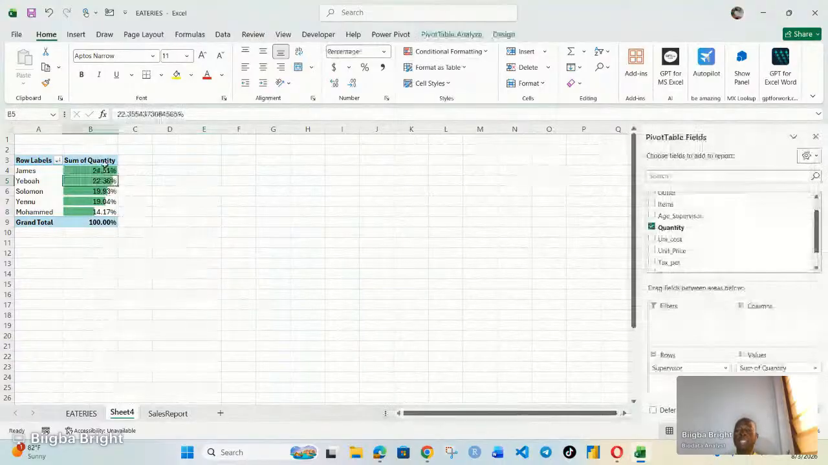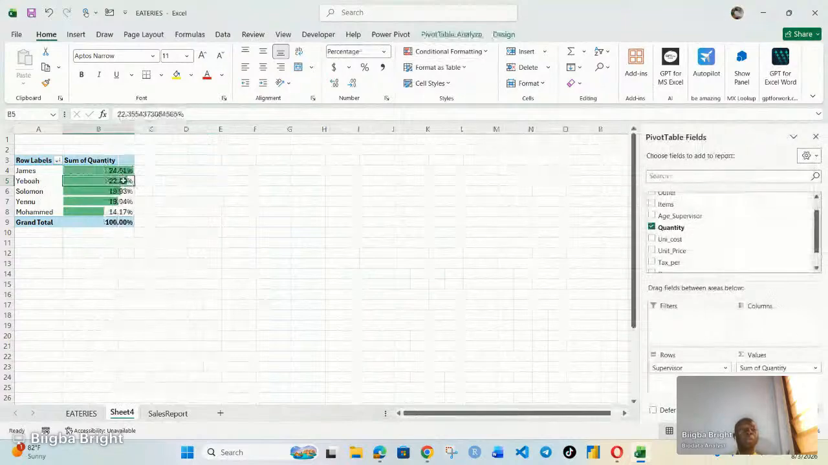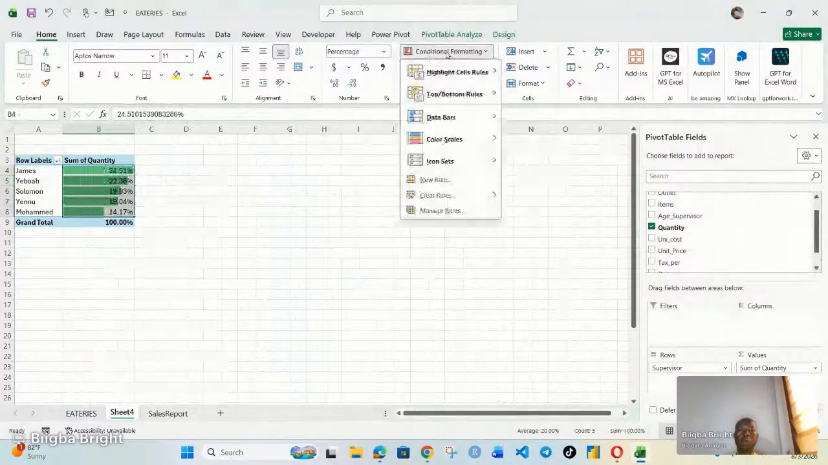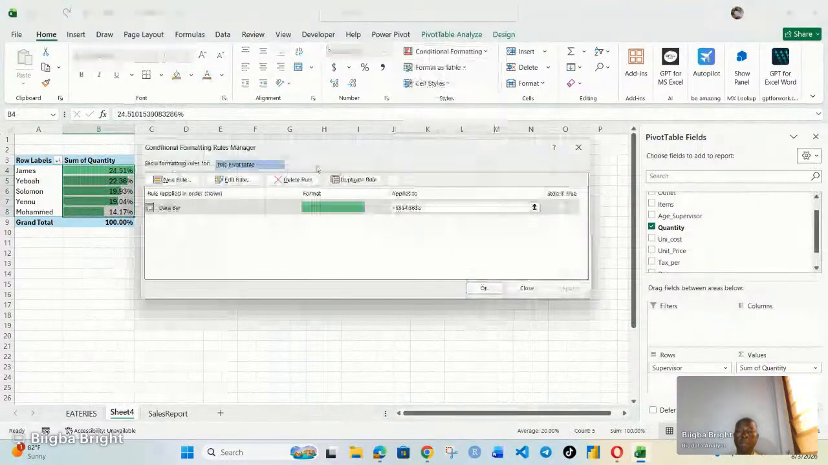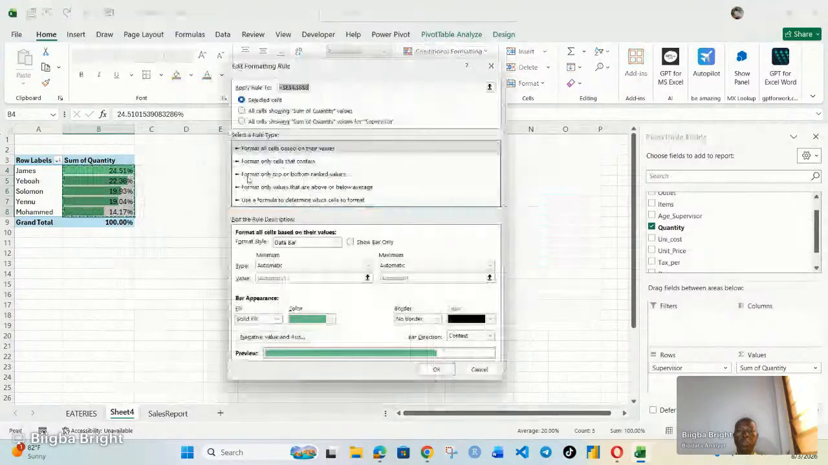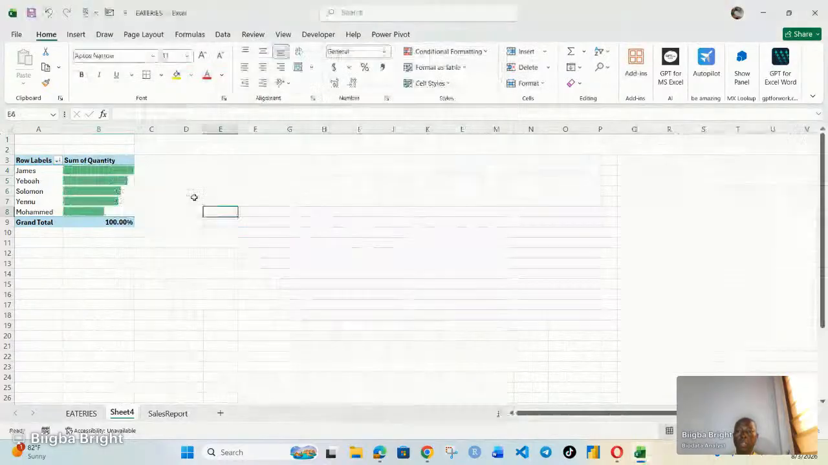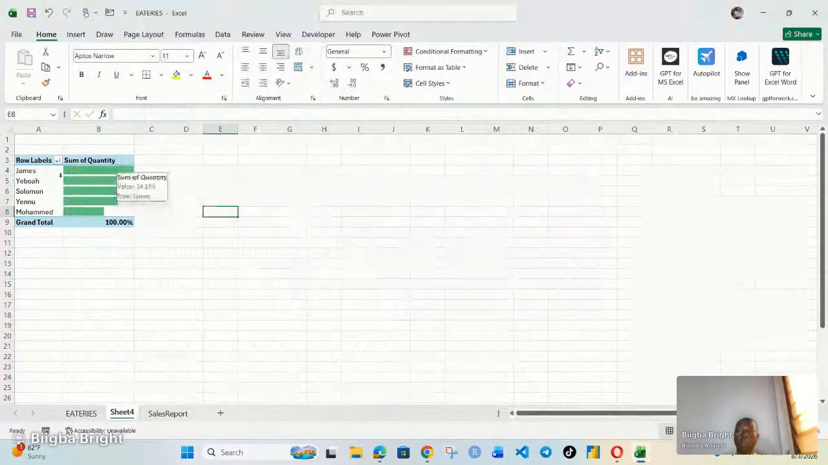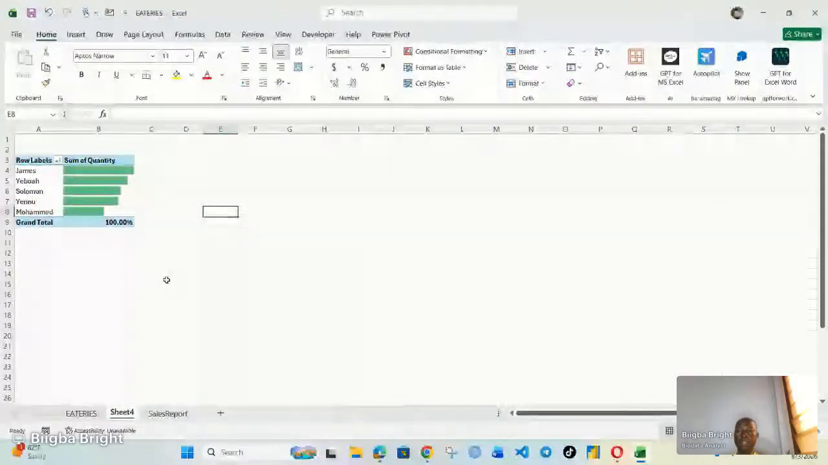But maybe if the numbers are interfering with the bars, we can remove them by highlighting the whole thing here, then going to conditional formatting, clicking on edit rules, saying show bars only, and clicking OK, and then OK again. The numbers will disappear and leave only the bars. So now we can see maybe James as a supervisor is doing well, followed by Yabua and all the way to Mohammed. This is simulated data, and it doesn't represent anything. And then we have our grand total here.